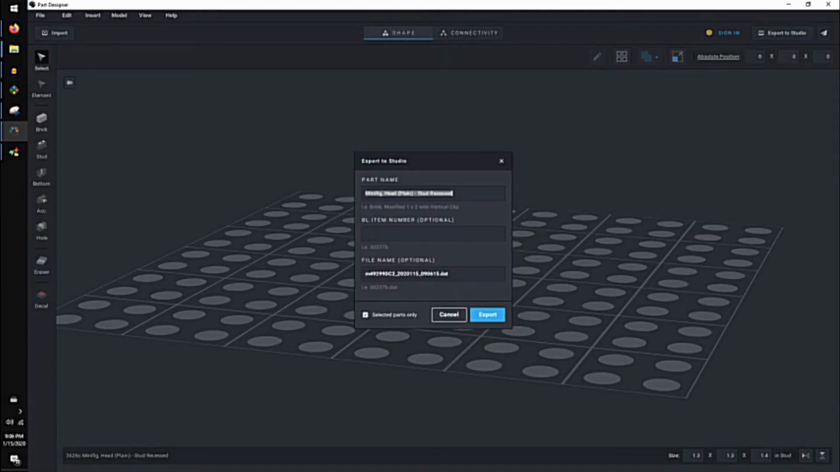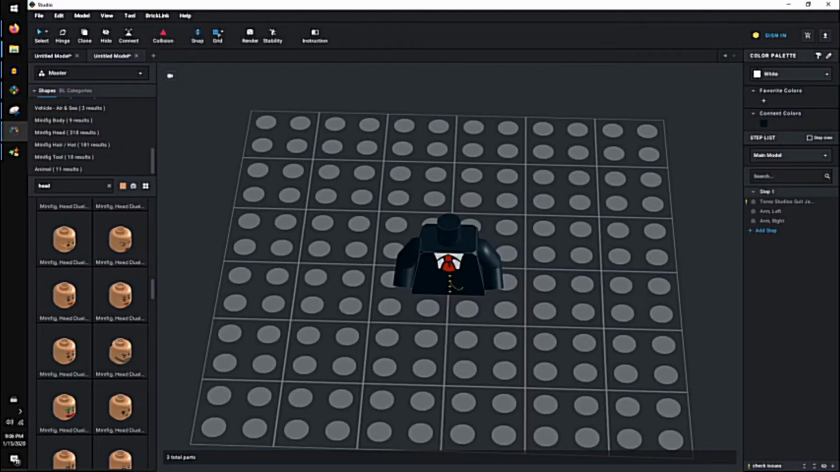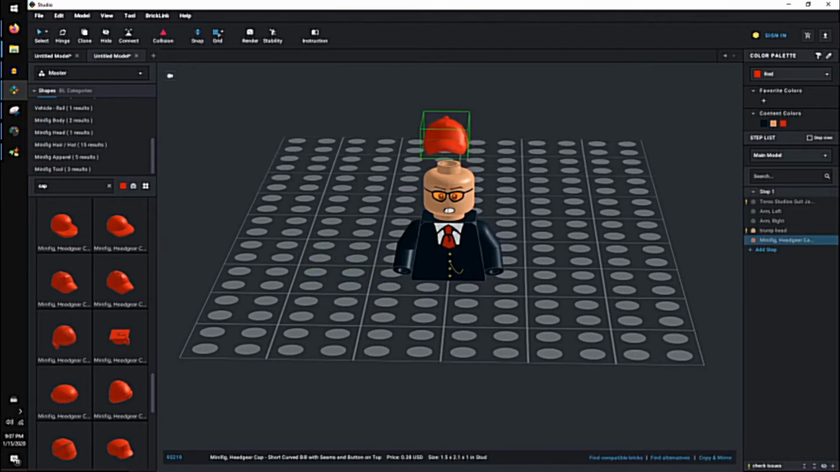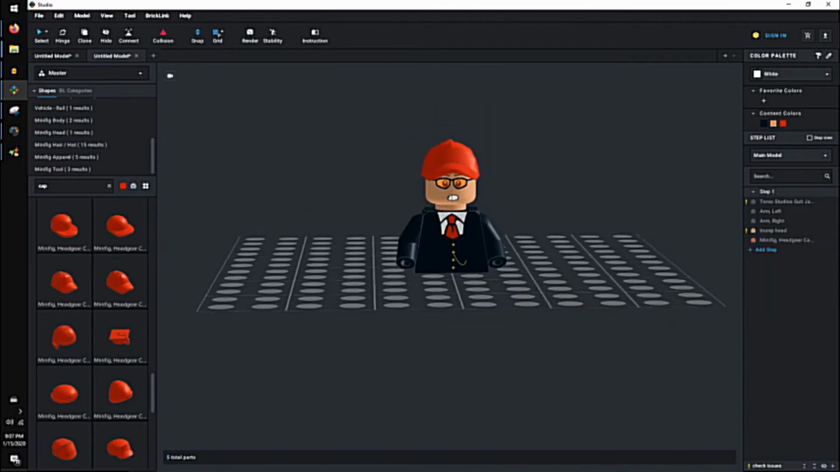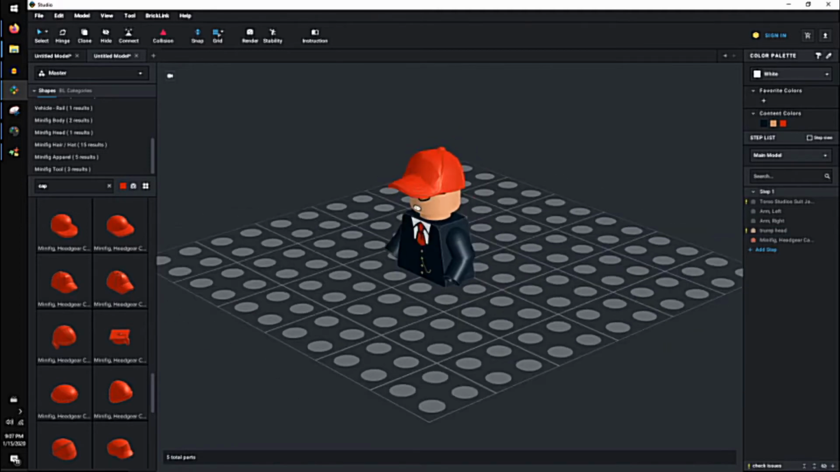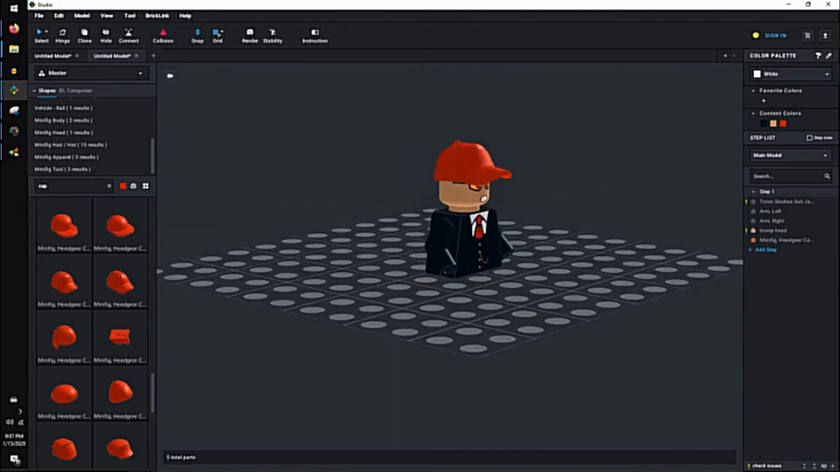Export this with whatever name you want. And when you go back to Studio and switch the palette to Custom Parts, you should now have it. This looks awful, but I'm going to use it anyway because this is an example.